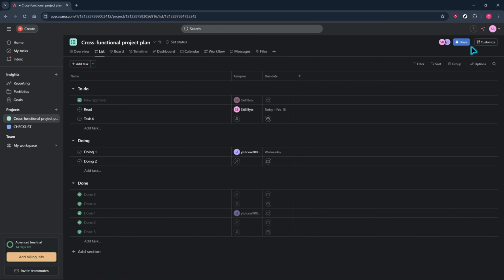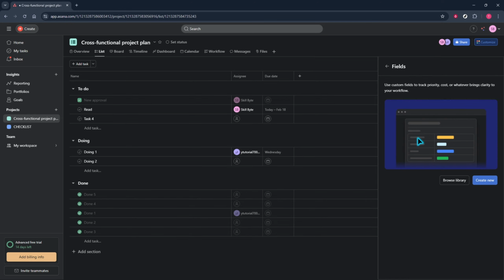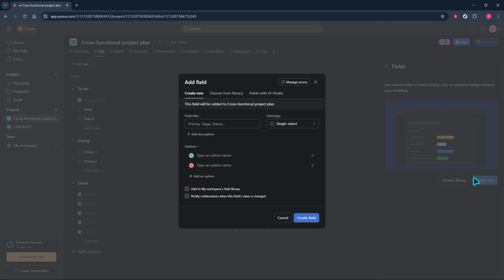Inside the project, look to the top right and click Customize. This opens a panel where you can control views, rules, and fields. Choose Fields. Now click Create New to add a new custom field that will drive the colors on your tasks. Give your field a clear name. Priority is a great choice because it's intuitive and works well with color.